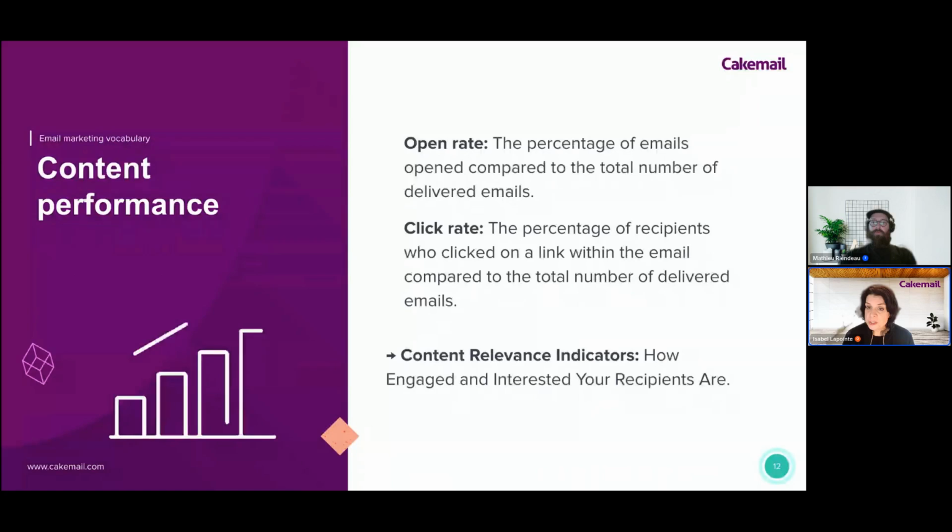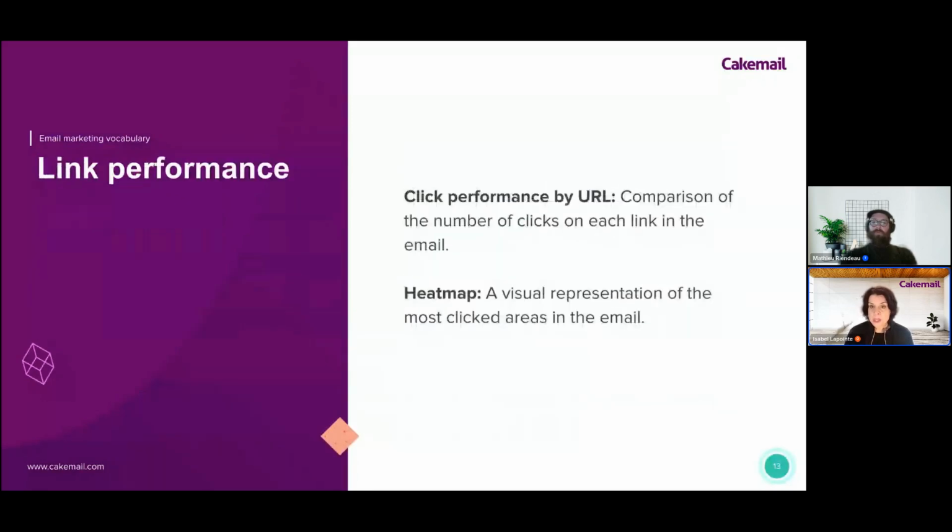If the person is interested in your content, they will open your email, and if the person is interested in the different content in the email, they will click on it. So those are relevance indicators that the content you are doing for your audience is interesting to them.